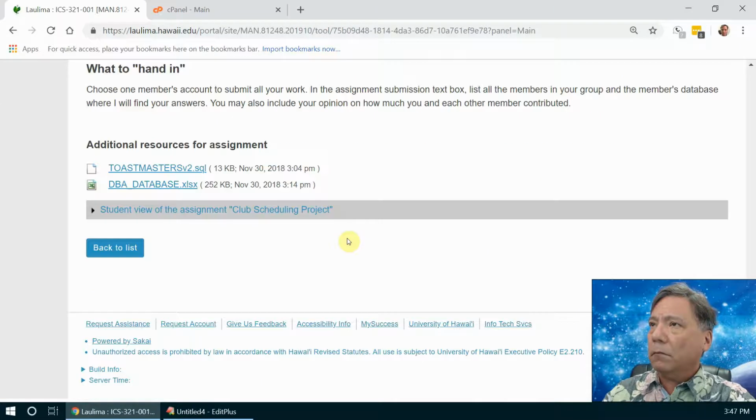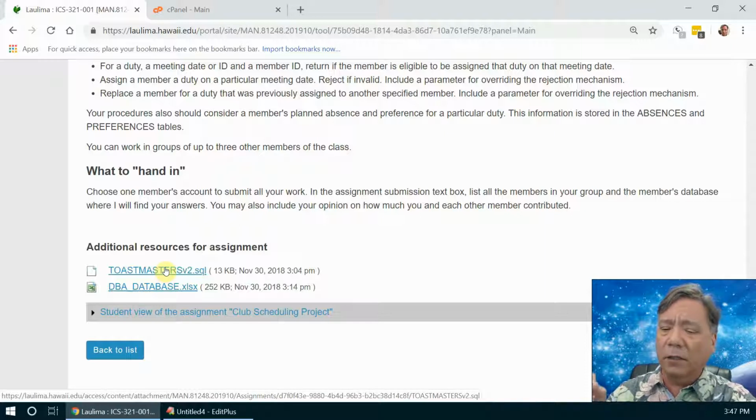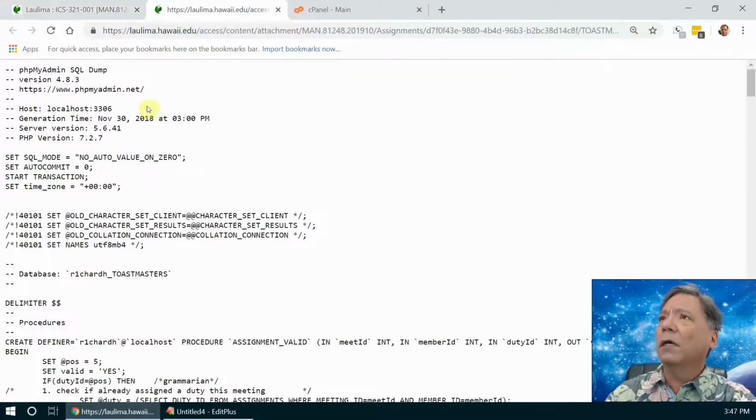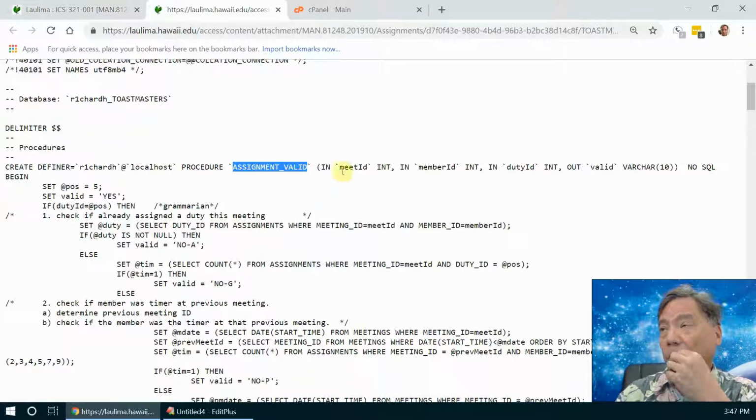Okay, so down here I've included a new export of the database at the point when I was done on Wednesday. And so let's download this, and this is what it looks like. And you see there is a stored procedure here which is called assignment valid, and this will return whether an assignment is valid. You input the meeting ID, the member ID, the duty ID, and it's going to return whether or not it's a valid assignment.